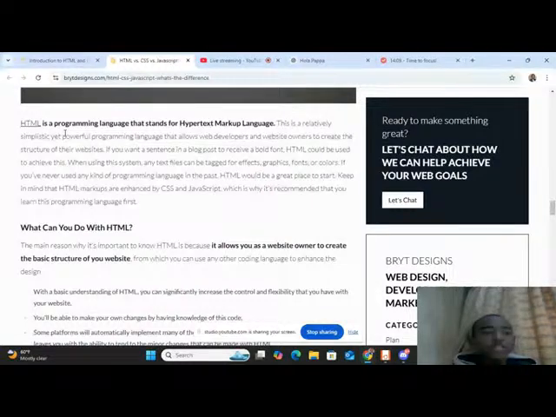If you've never used any kind of programming language in the past, HTML will be a great place to start. Keep in mind that HTML markups are enhanced by CSS and JavaScript, which is why it's recommended that you learn this programming language first. So what can you do with HTML?